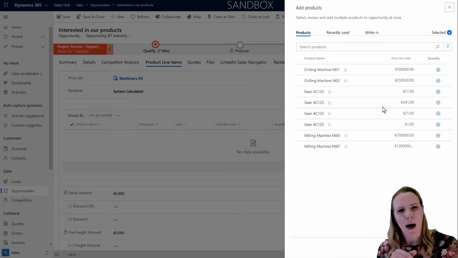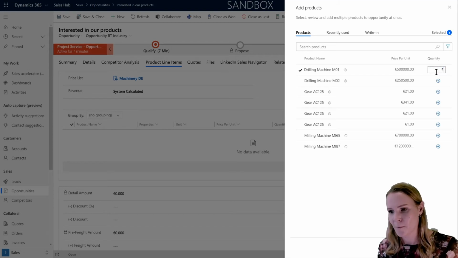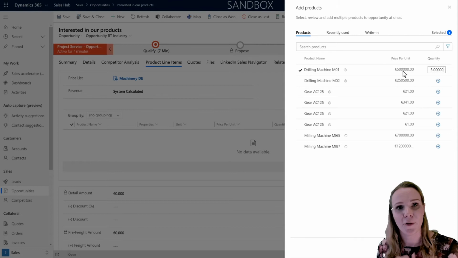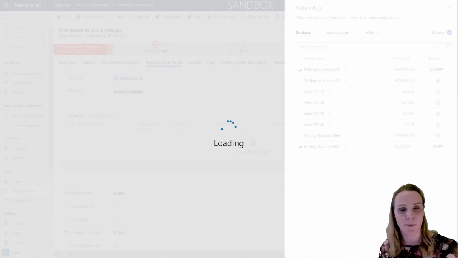Shall I show you how traditional product adding was like? I will. So let's just say, okay, it's a drilling machine. Five drilling machines. It's a good value, 500,000 a piece. That's nice. And yeah, add to opportunity. And I can just add more. Let's say a milling machine also. Add to opportunity, and I'm done.